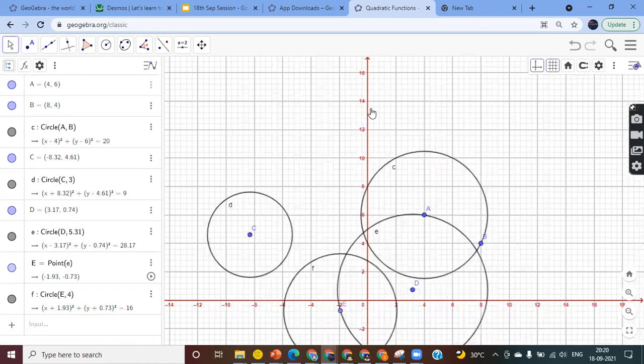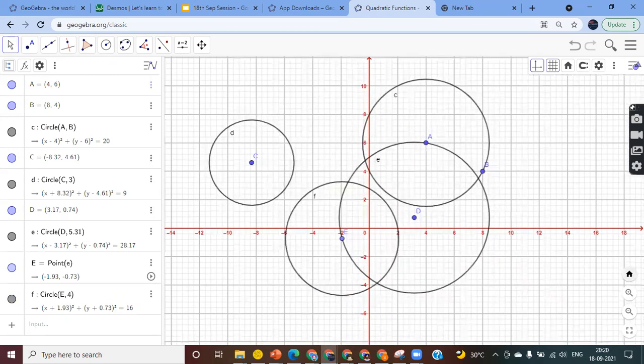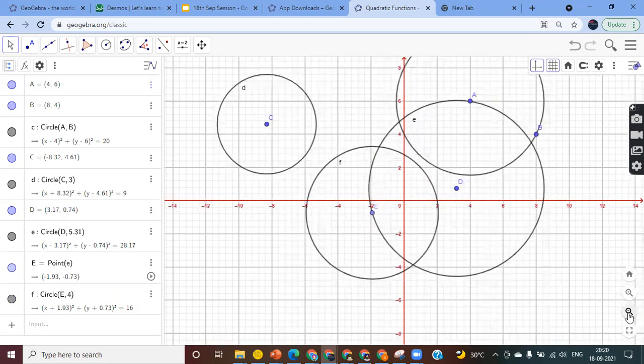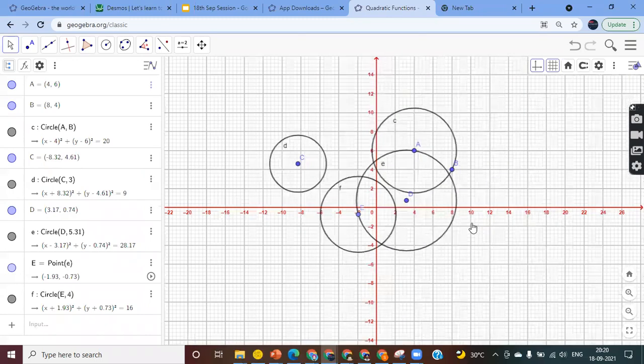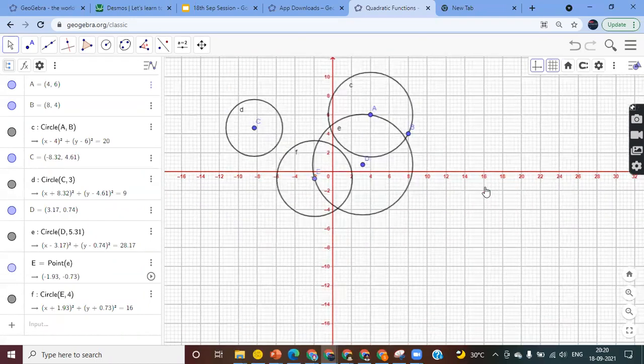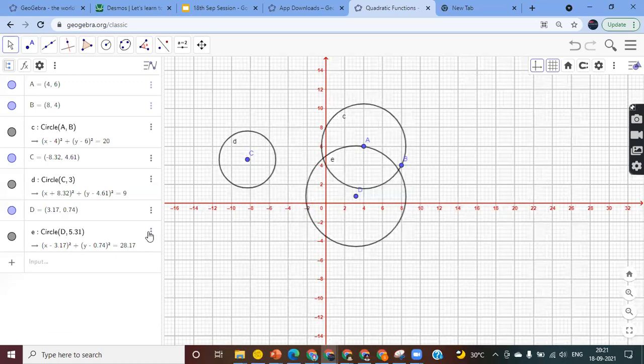And now you can move anything wherever you want, just to make the window perfect. Look, zoom in, zoom out. You can do it from here as well. And you can move your grid anywhere. Okay, so I believe most of you guys are very new to GeoGebra.